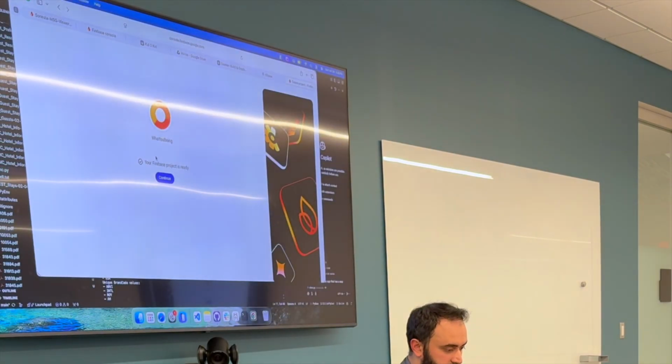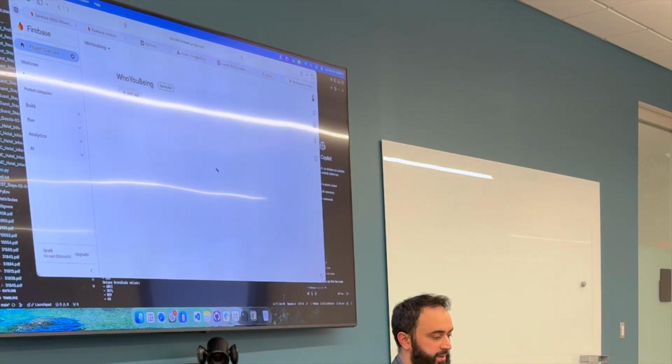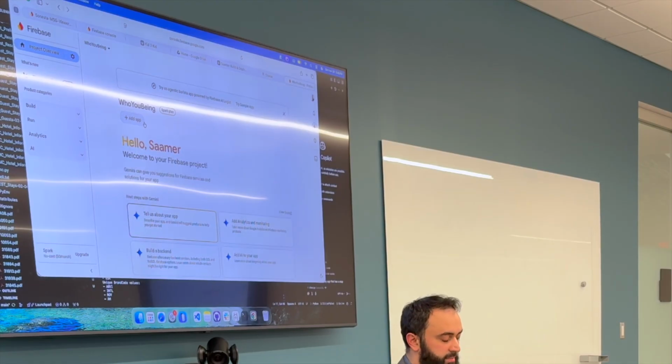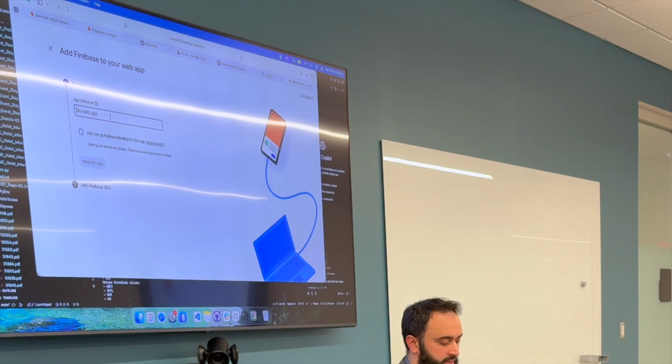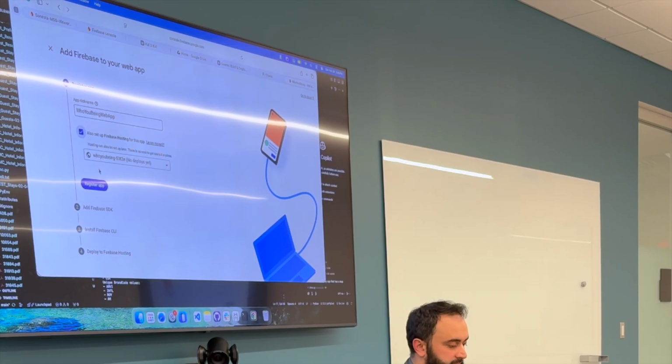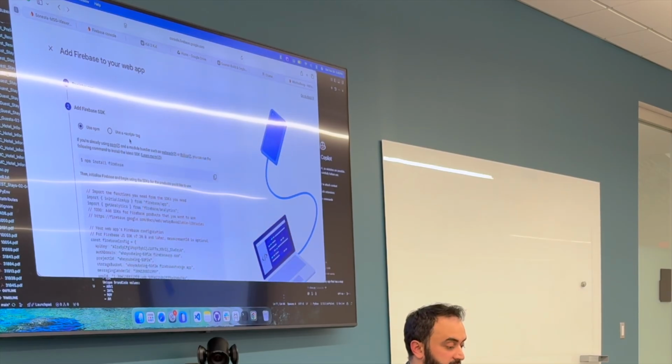All right, the project is ready. So going back to Firebase. I created the project, it took some time, and now I create a web app. I can create all these different things, but I don't care about the rest. The web app is what I'm creating. I call it Who You Being Web App. You can put any name that you want, it doesn't matter. I say yes, I want to host it on Firebase, because I love free. I say register. Okay, there we go.